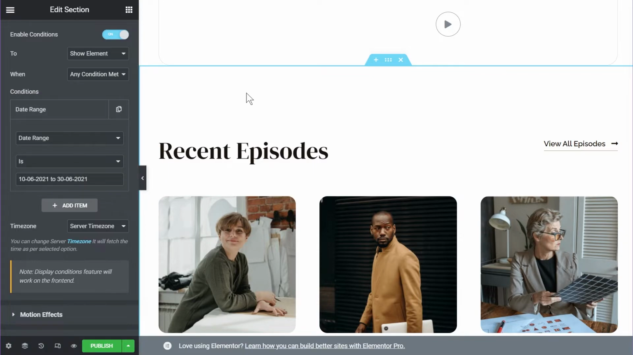And this widget will only be visible or hidden depending on your setting right here on this particular date, again depending on the conditions that you configure.